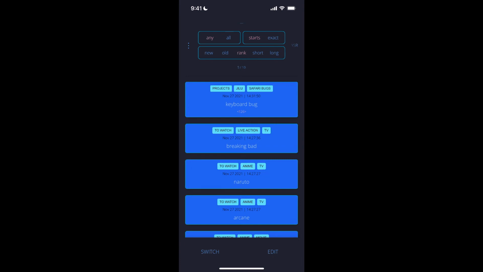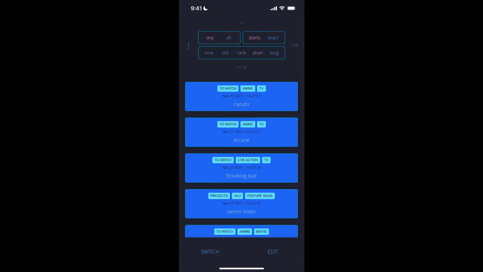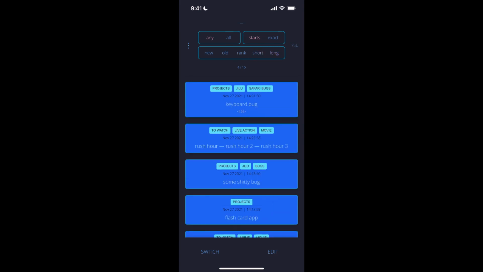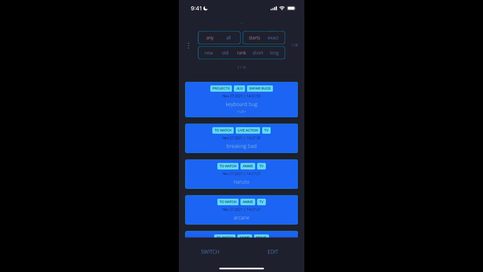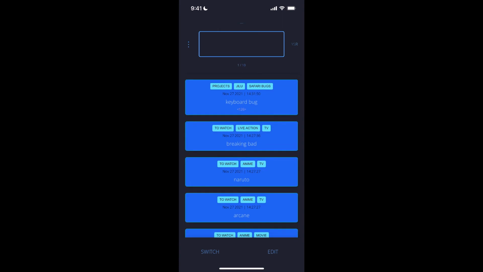Once you have results, you can also sort them. So you can sort by shortest note, you can sort by longest note, you can sort by newest and oldest. And you can also just sort by the search ranking system that I developed for this app. If we press that button again, we'll go back to our normal searching here.